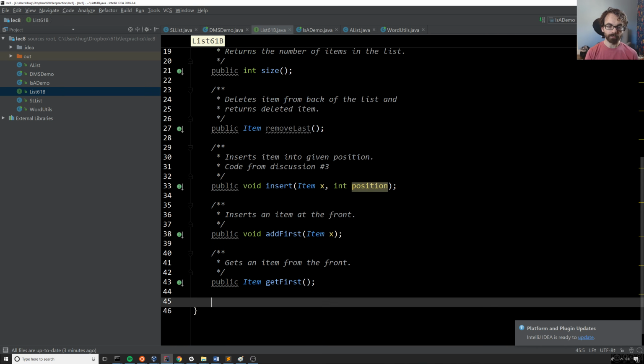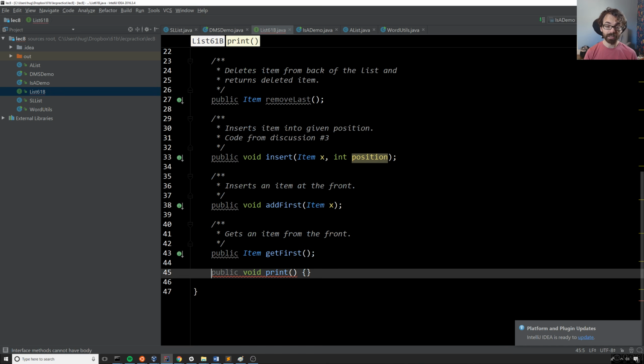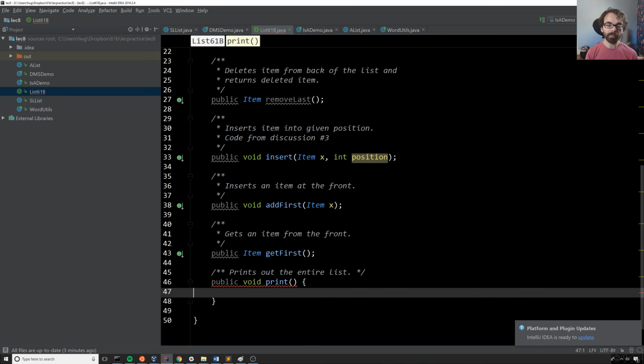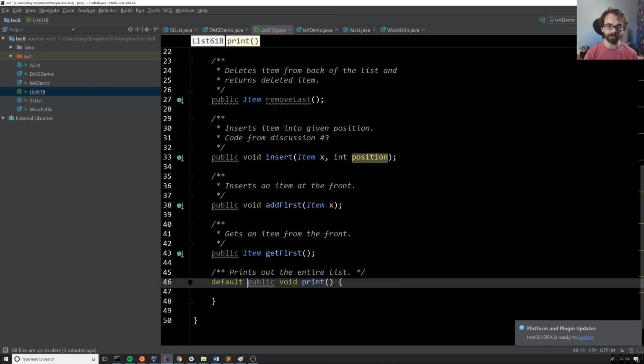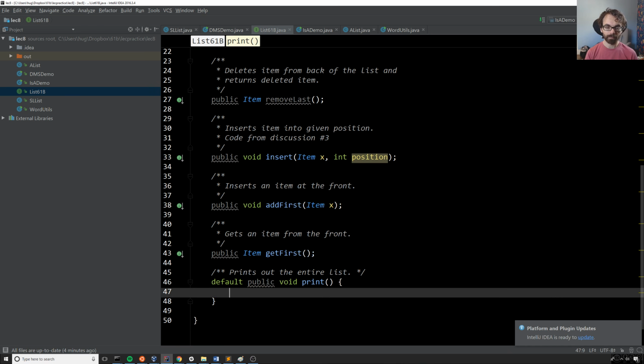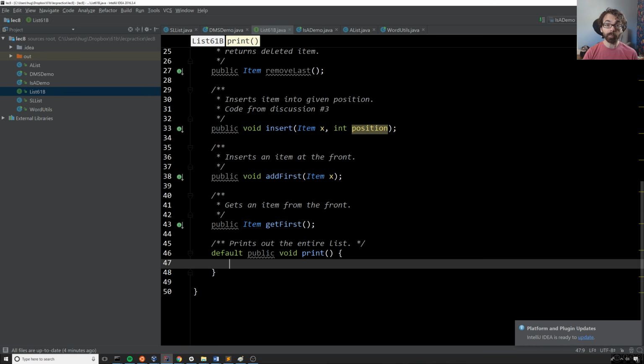To give you an example of why we need the default keyword, let's say we try and define the method print, like you might naively do, where I'll say it prints out the entire list. Then in the print method, we try and write some code. But actually, if you look here, it says interface methods cannot have body. If you add the default keyword, now you can. So at this point, we can now write a print method.